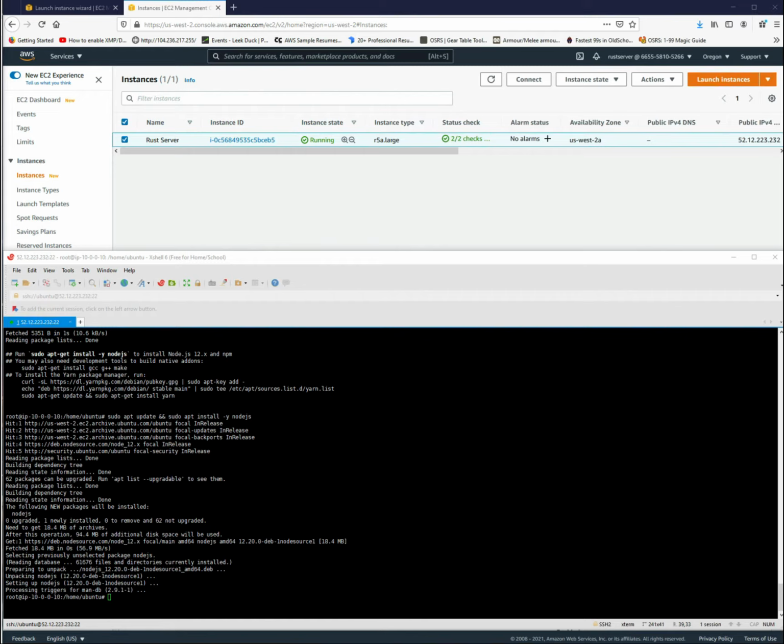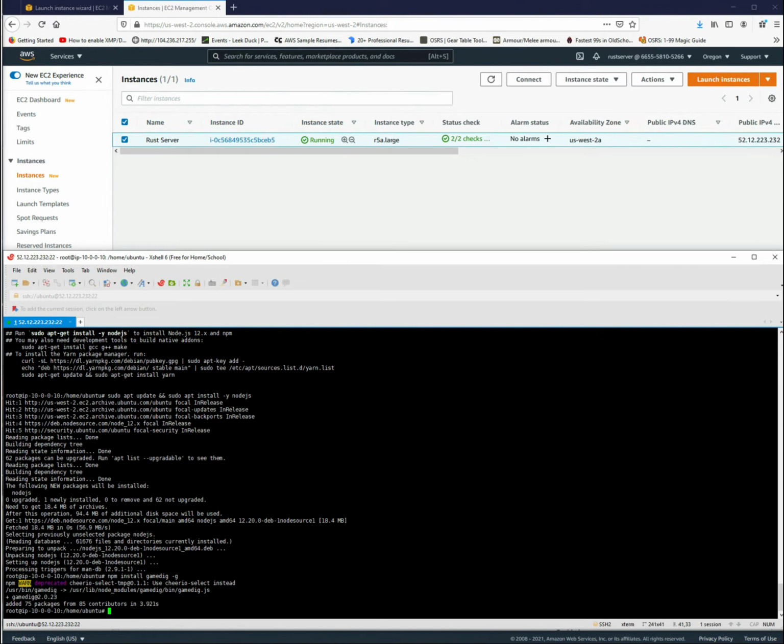And then next, once the Node.js is installed, we're going to use npm to install GameDig. The command is npm install gamedig with the -g flag. So here it is here. And then again, you don't have to use this if you want to use the native LinuxGSM to gather the log info.